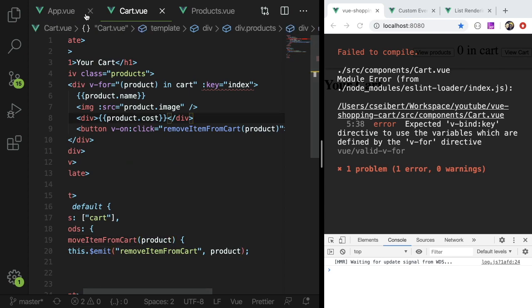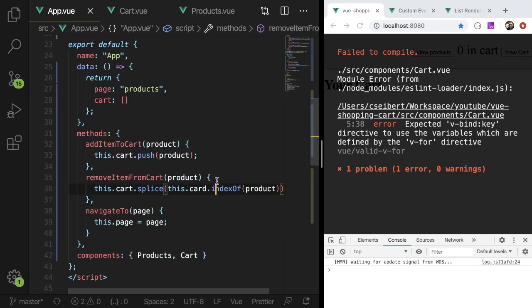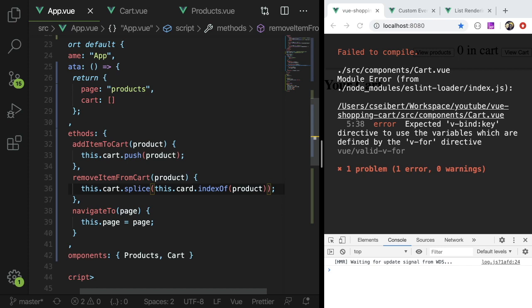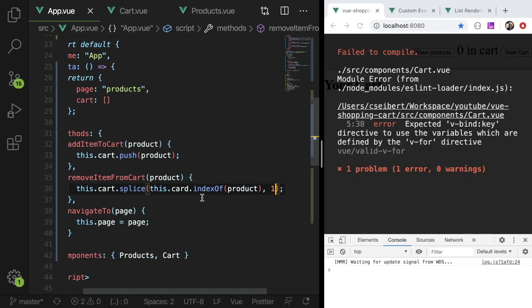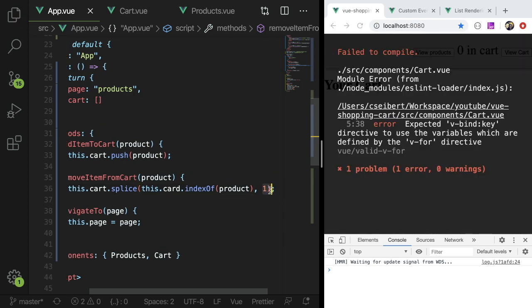Oh, wait, whoa. I know why. This is why you need to be good at JavaScript, because if you just do splice, it's going to delete everything from your array. What we want to do is splice one thing out, not everything out.